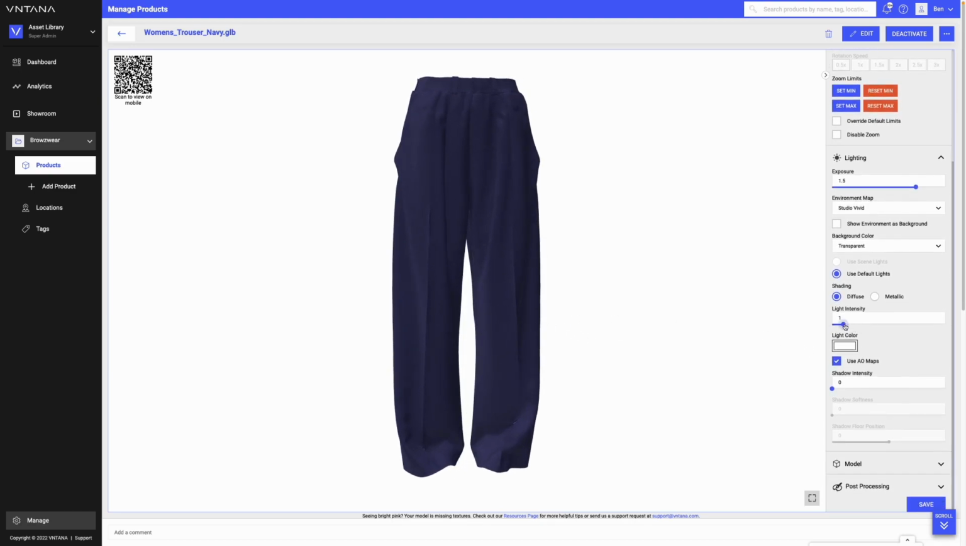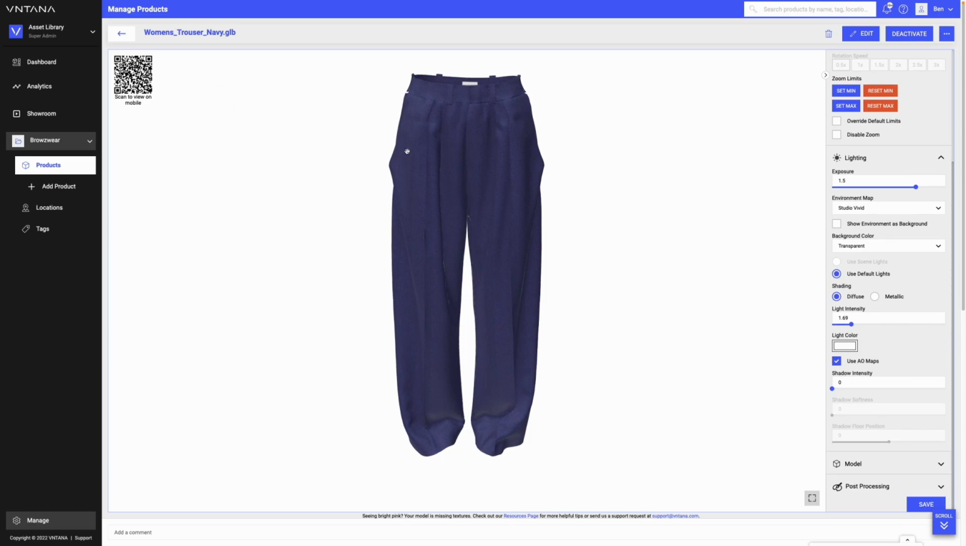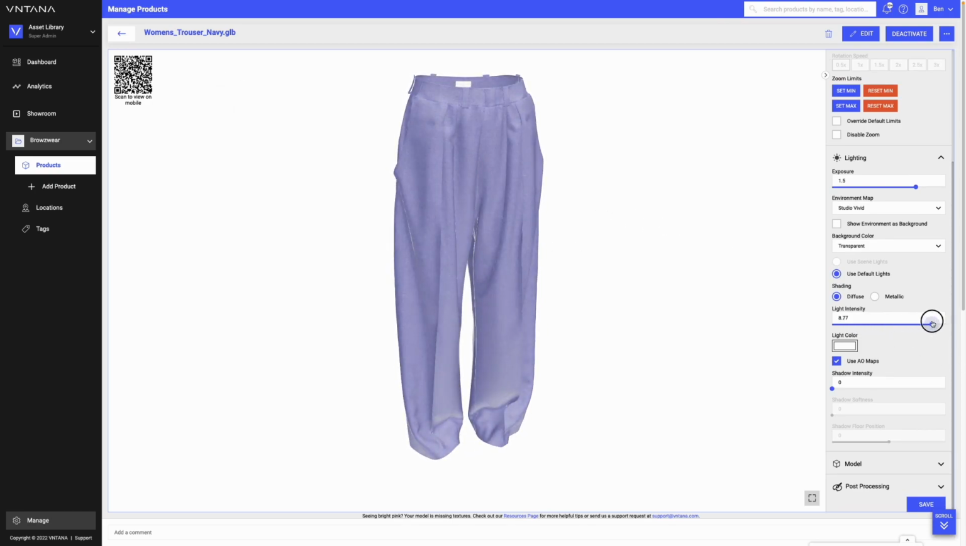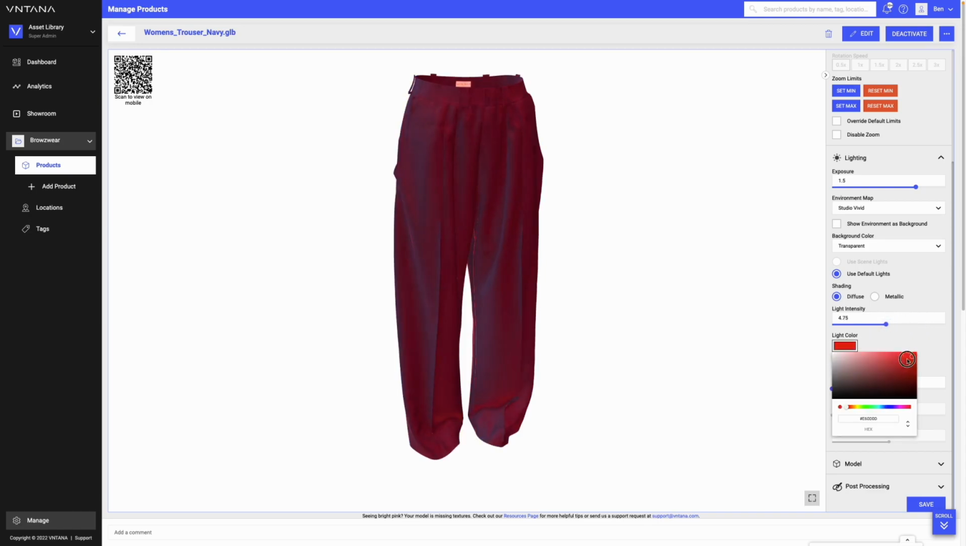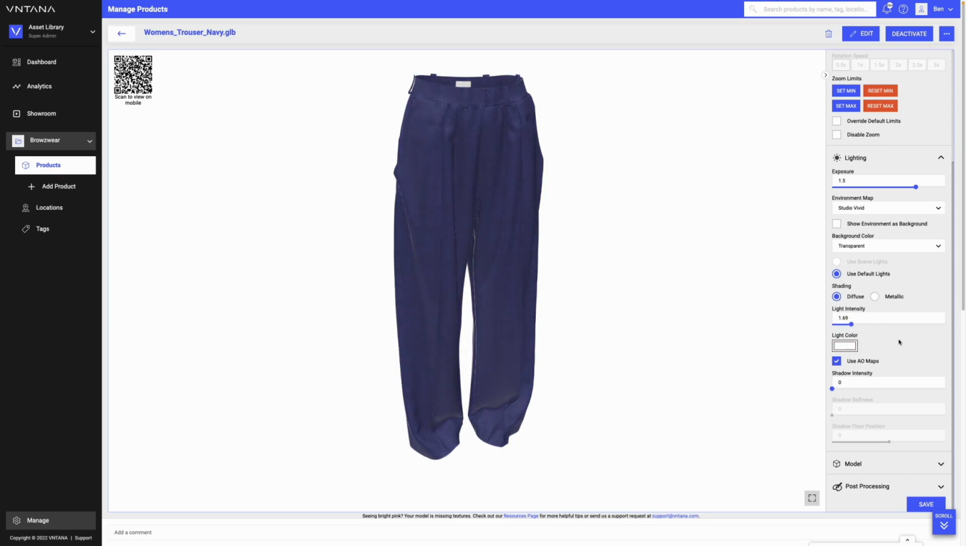Next, I come to my lighting intensity. So there are actual physical lights in the scene. And what I mean by that is that there are lights that are pointing down at this asset. Adjusting the lighting intensity adjusts how bright those lights are going to be on your asset. You can also change the color of the light that is shining on this model. Generally speaking, we leave it at white, and you're going to keep your lighting intensity probably a little bit on the lower side.